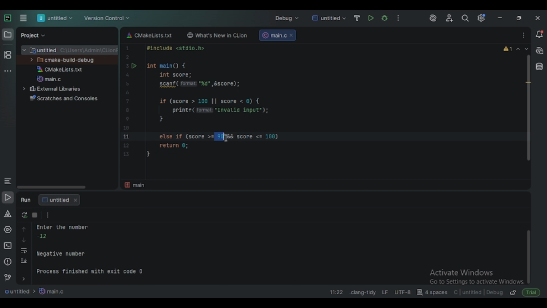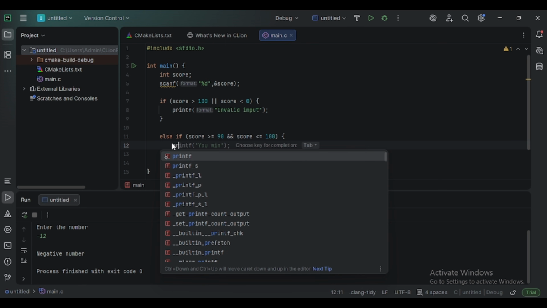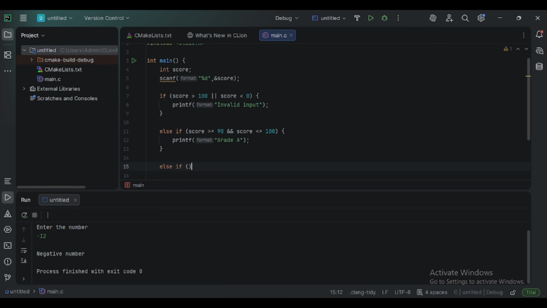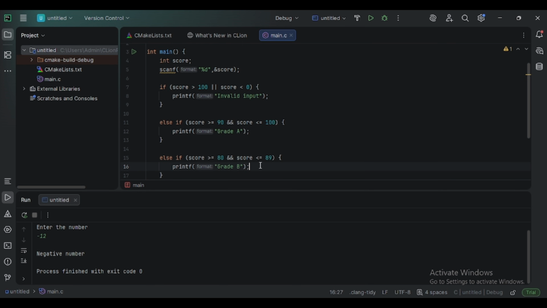Okay, it is in the range of 90 to 100. So then I have to print, for example, grade A. If my score is in the range of 80 to 89, because if the score becomes 90, that means it's grade A, so then I'll print it's grade B.